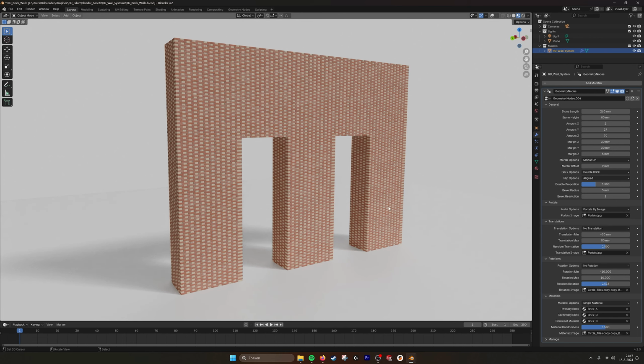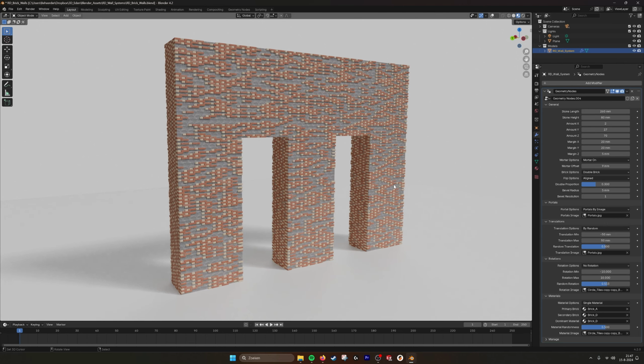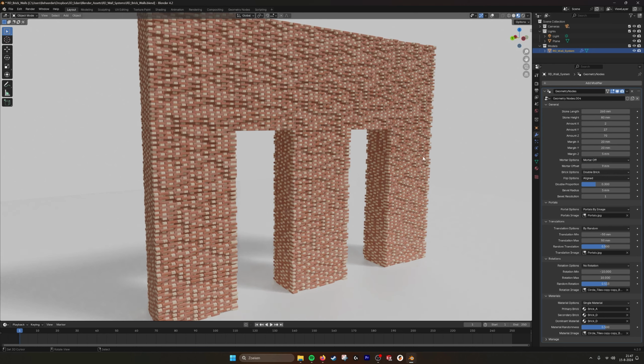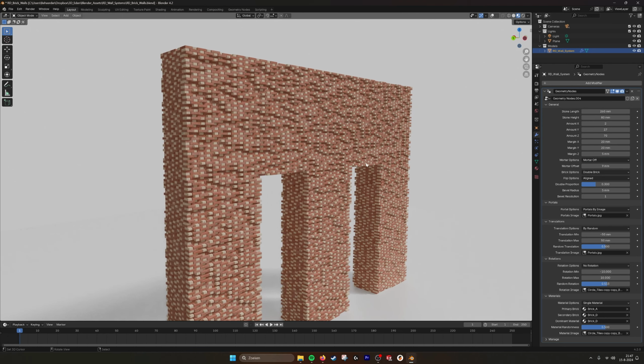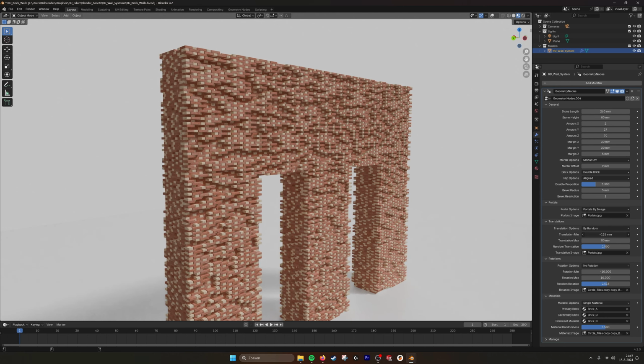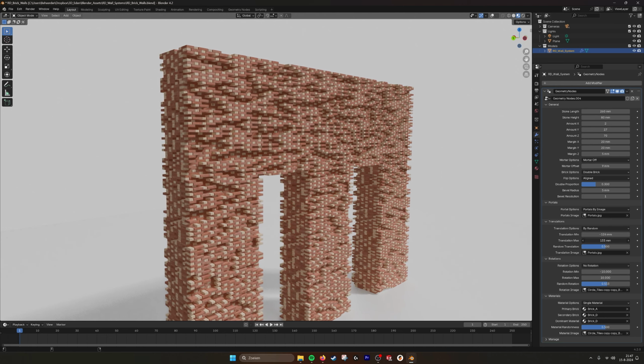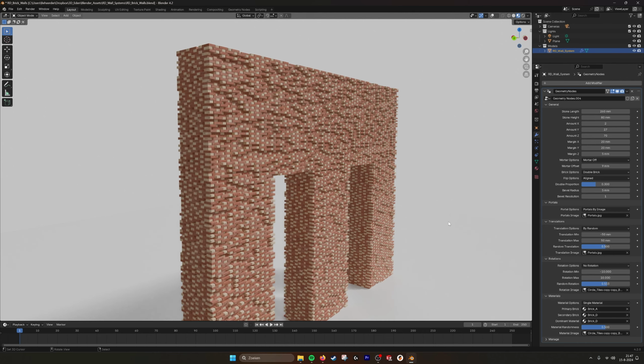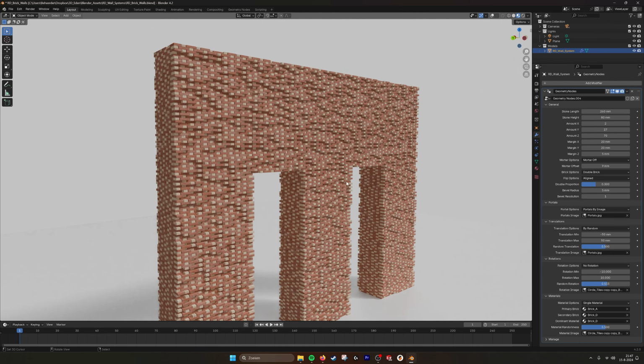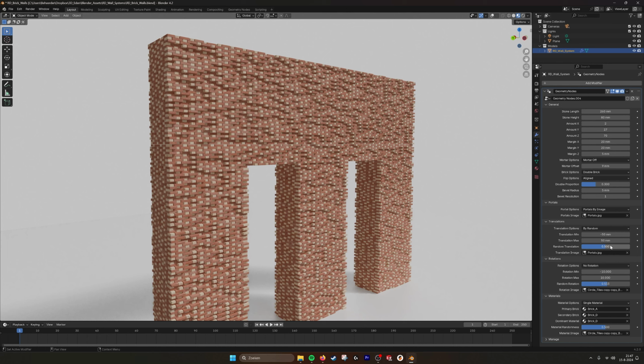Then we have translation. This is no translation. You can say a random translation. Here you can see we can better turn off the mortar. It will translate randomly, and we have a minus value, so it goes in a certain value and comes out a certain value. This way, you can give it some randomness.